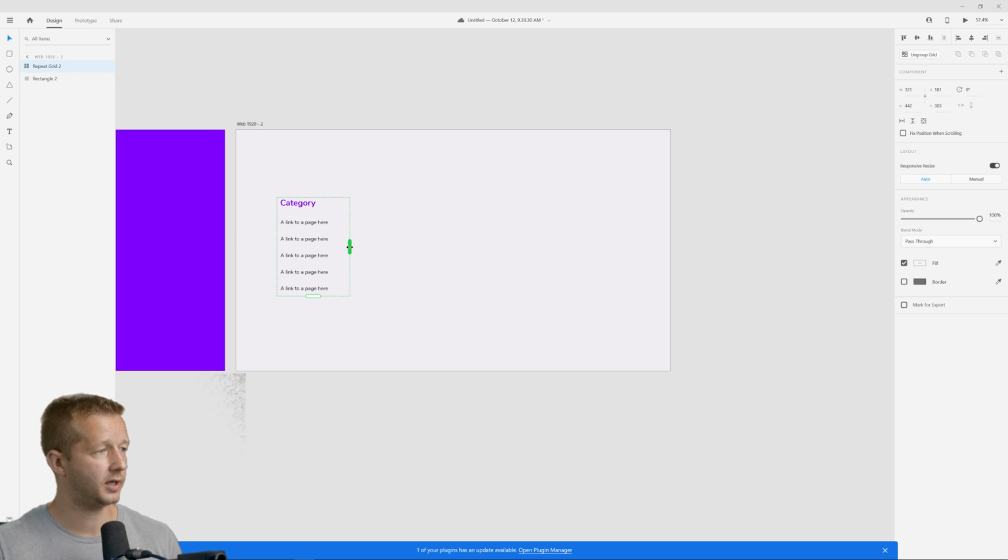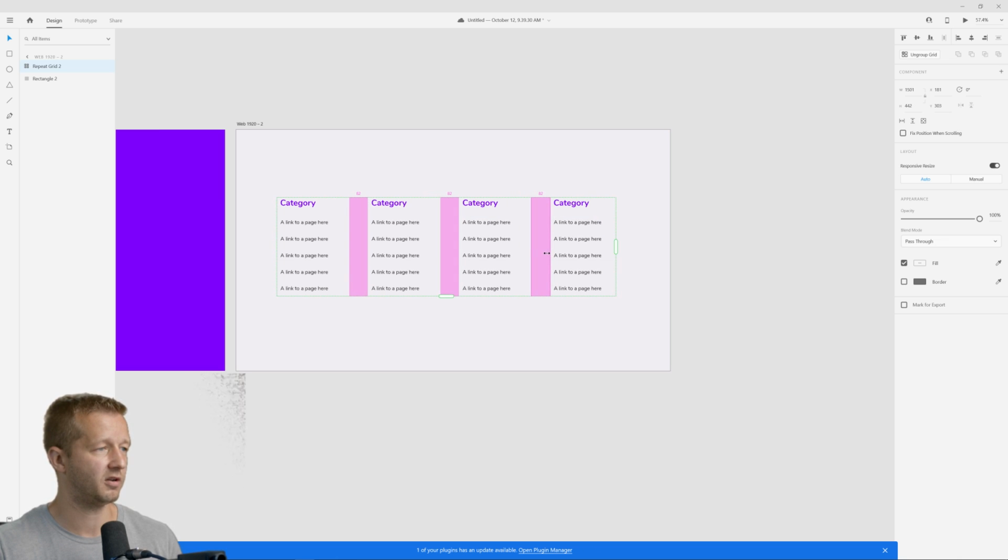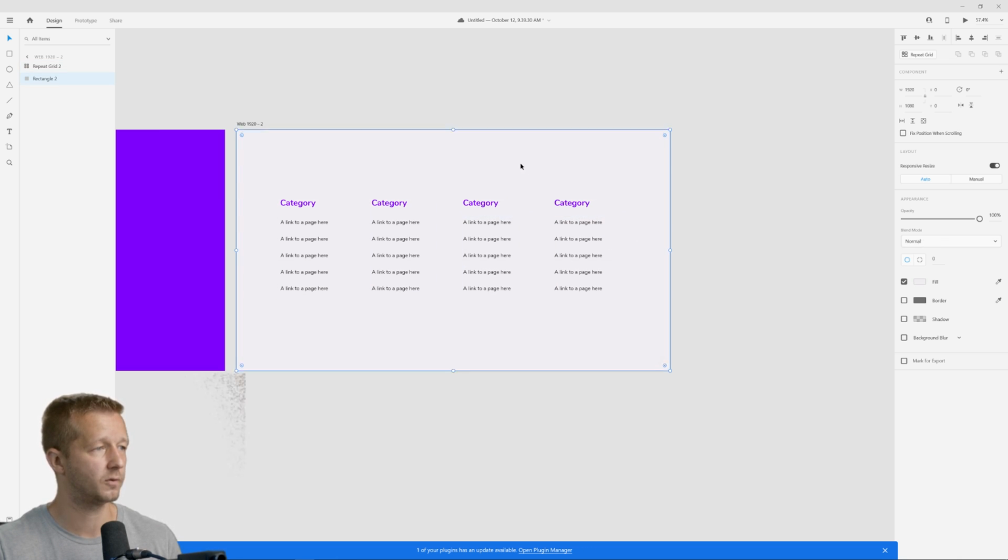Now we're going to repeat the grid, push it out to the right. Maybe we'll just show 4, but when we get to the front end development portion, we'll probably show 5 and also two different rows of them as well.